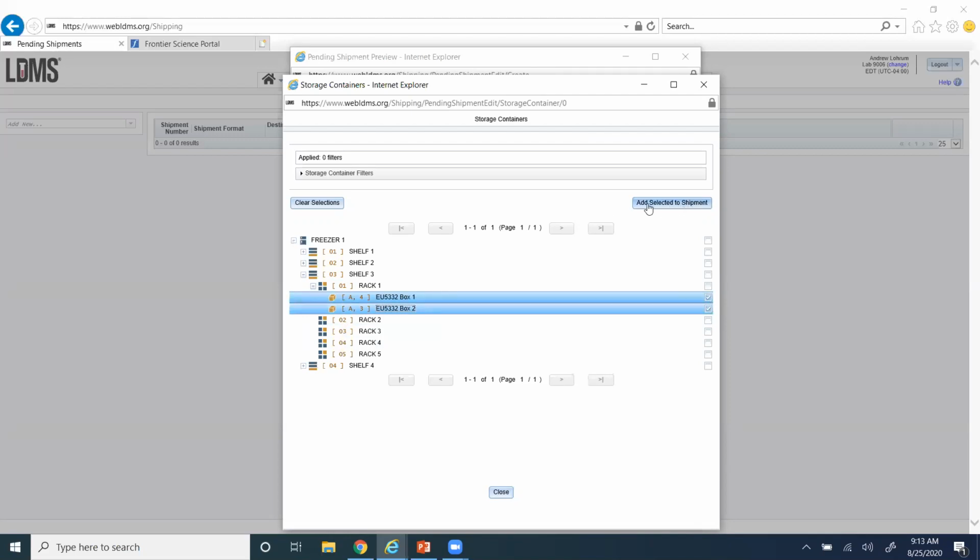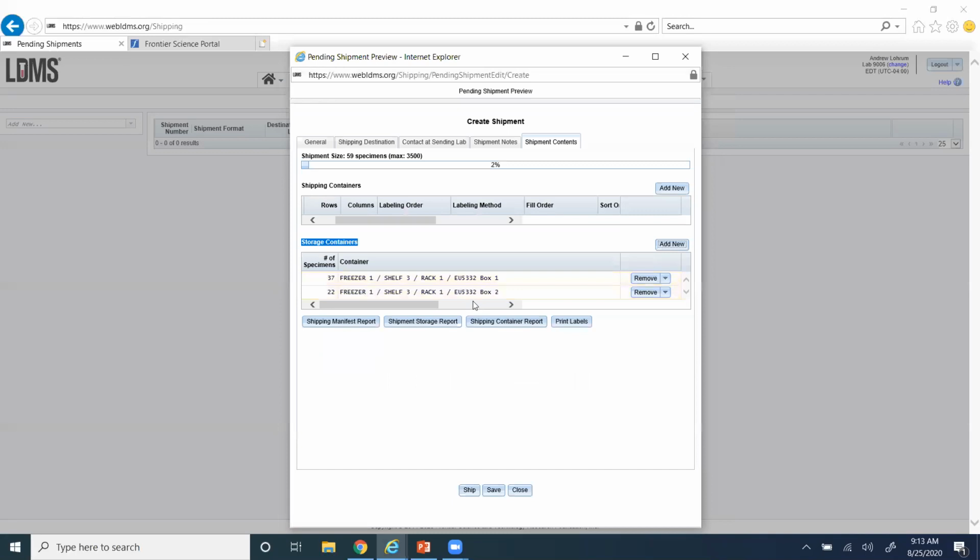In the top right-hand corner, I'm going to select Add Selected to Shipment. Click that button, and then it will list the containers here in the grid. At the bottom center, I'm going to click the Save button.